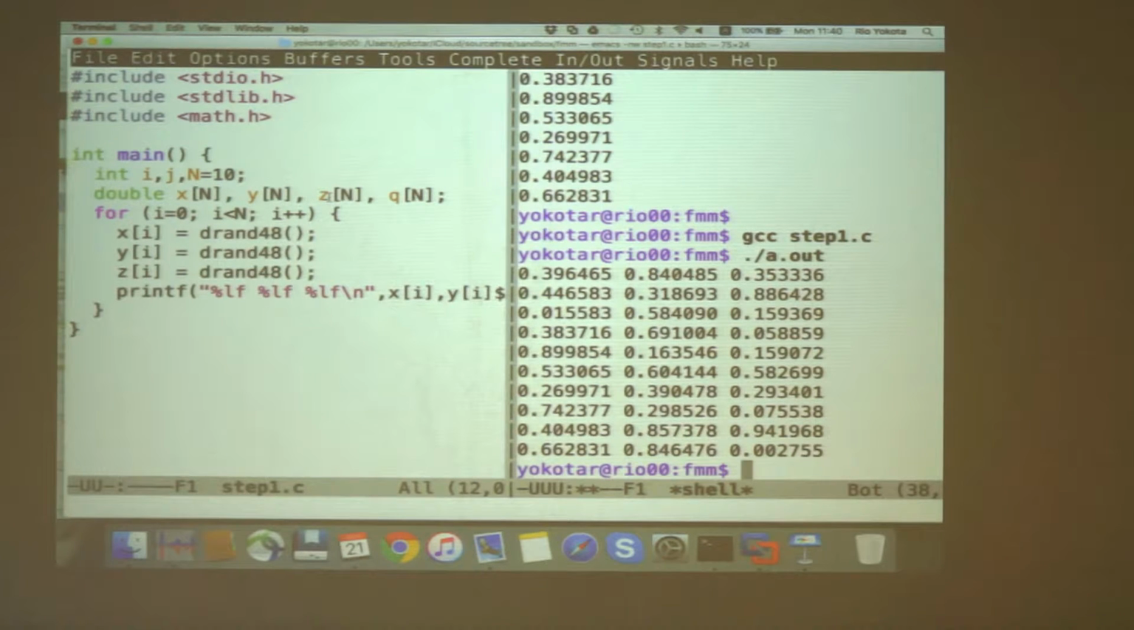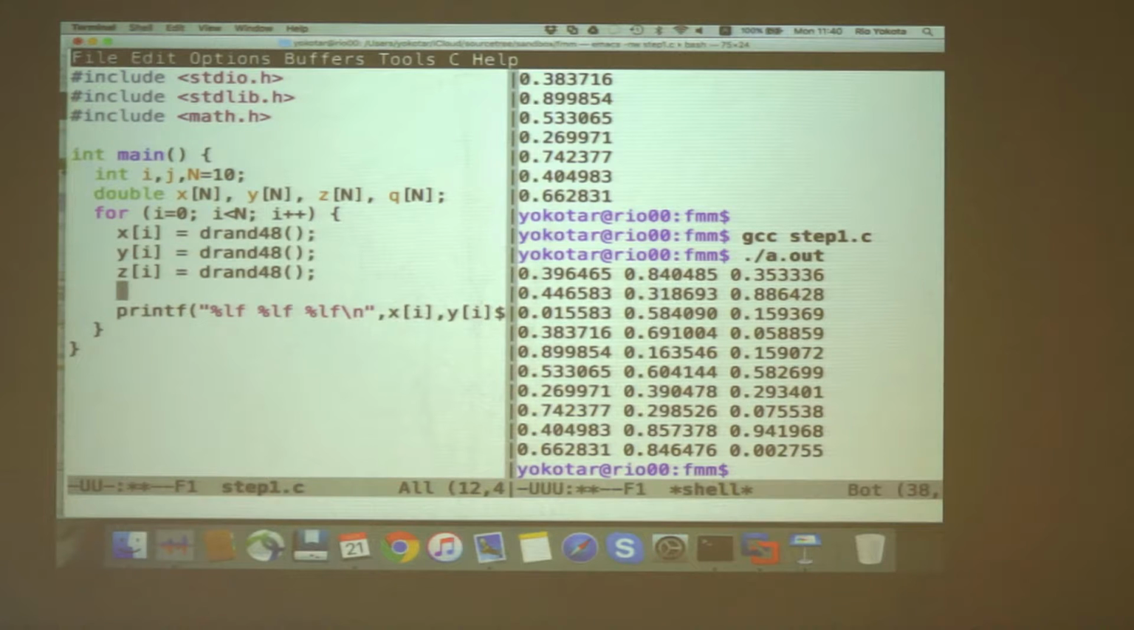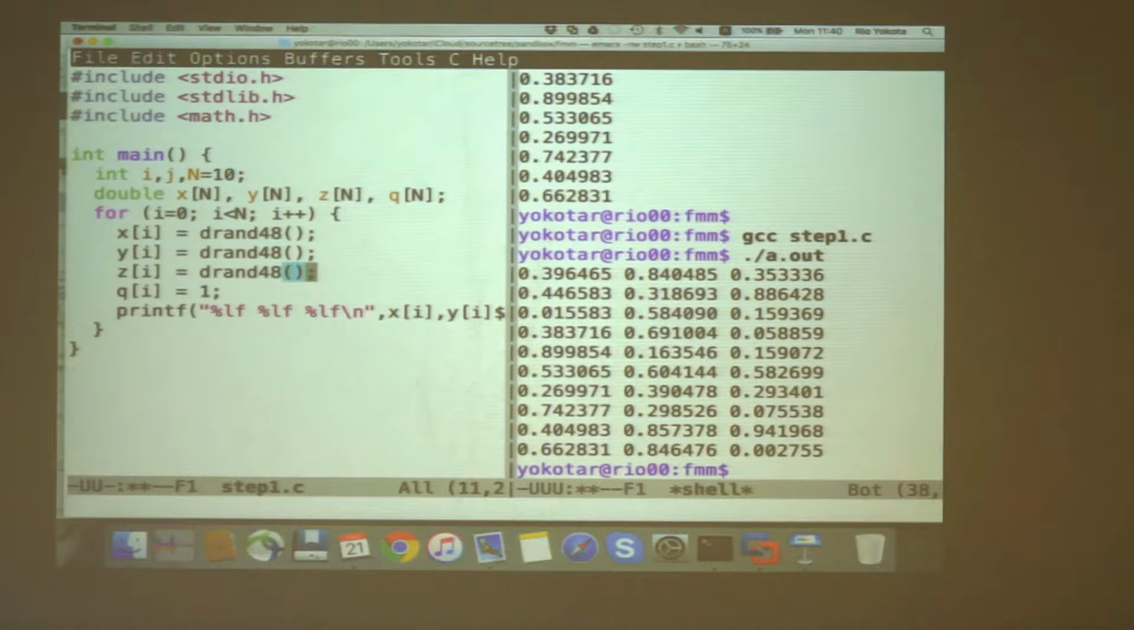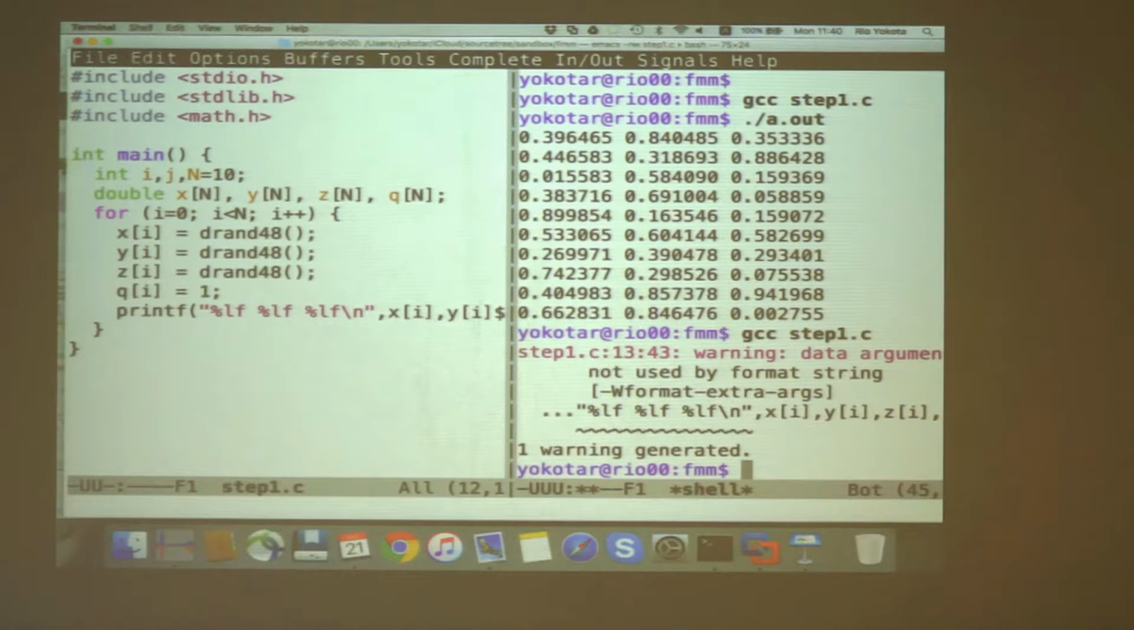Okay. And maybe I'll generate q as well. Let's say I'm going to make it all ones because it's easier to check if they're all 1. The sum should be 10, and it's easy to check if it's correct. So I'm just going to make them all 1. And, oh, okay, I forgot to add another %lf.